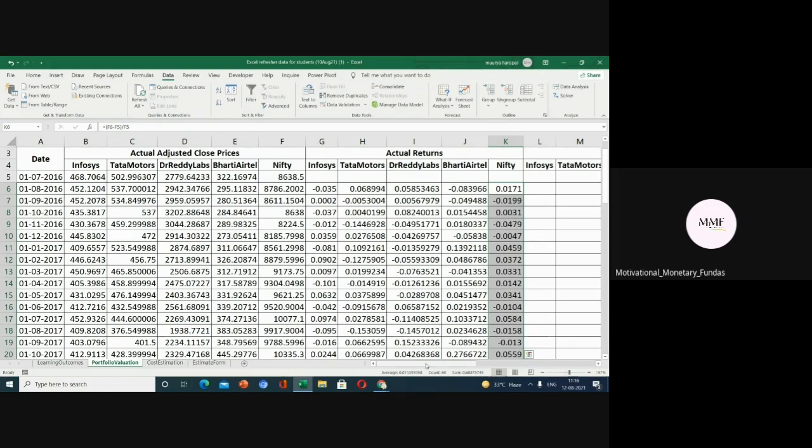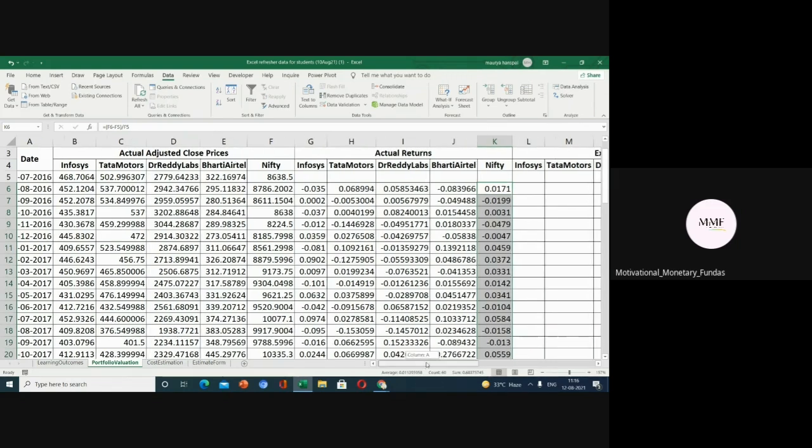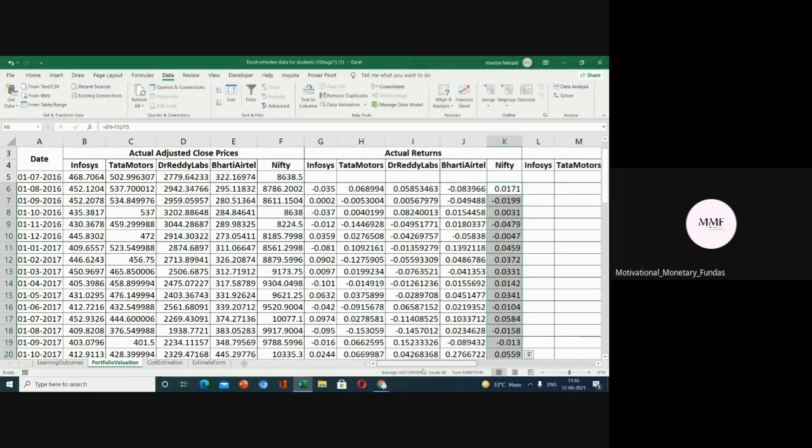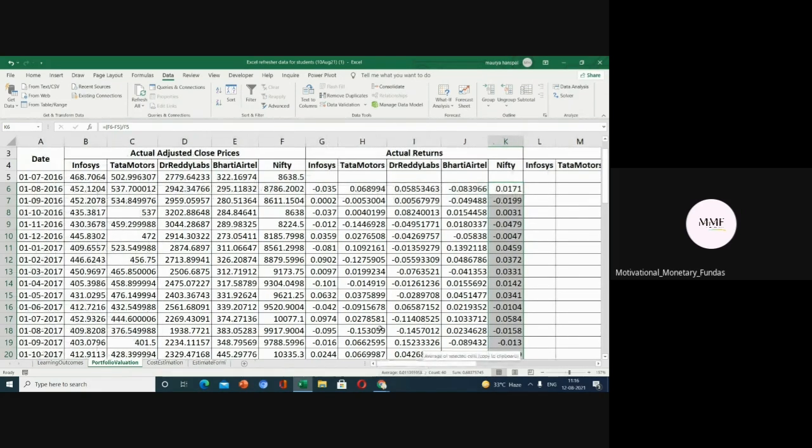Okay. So now we have the actual returns. Basically the figures are showing how much the stock has risen or fallen. As we can see, on 1st August 2016, Infosys stock has fallen, as it is showing a negative return. Then on 1st September 2016, Infosys stock has risen as compared to 1st August 2016. That is why the figure is being shown as positive. And we did the same thing for Tata Motors and the others because we just dragged it in.